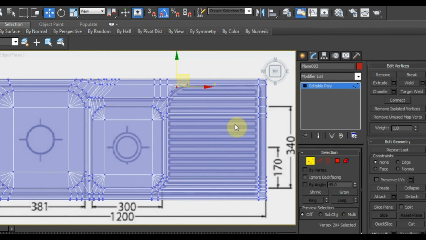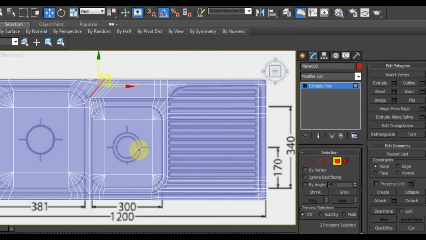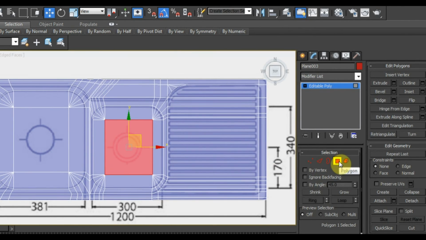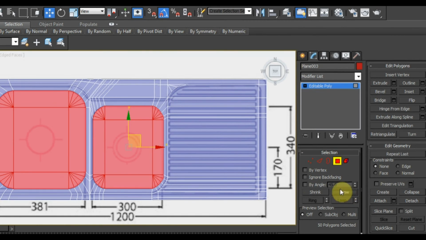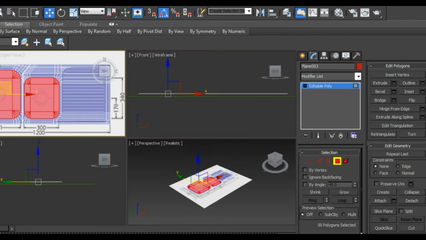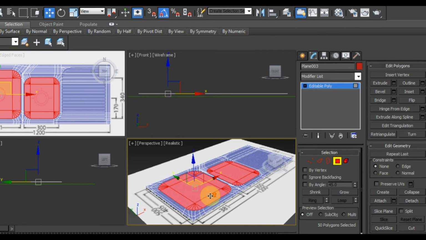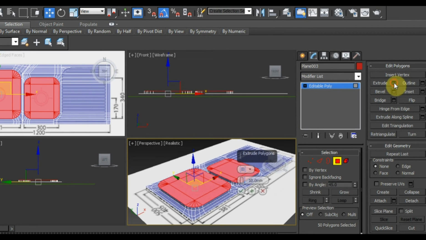Now what we're going to do is select our bowls. So I'm in the polygon mode. As you can see, I've selected the polygon, I've selected the middle one. I'm going to hold down Control and select the other middle one, and now I'm going to click on grow, and that's selected all inside our bowl. Now I'm going to go down here and maximize our viewport toggle. We're going to zoom in to this viewport, to our perspective, and now we're going to go to extrude. We're going to click the little square next to it.